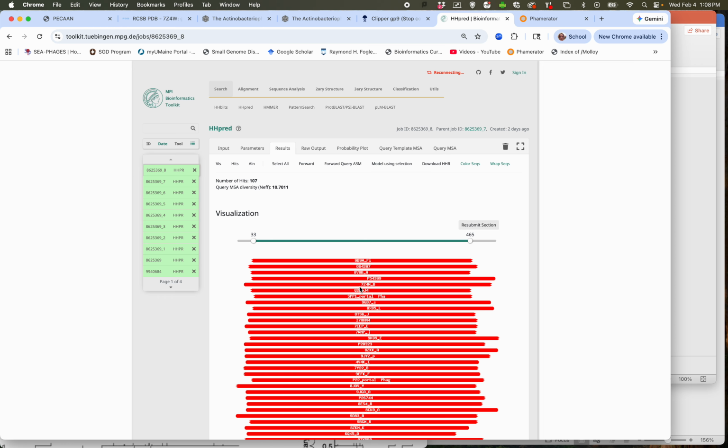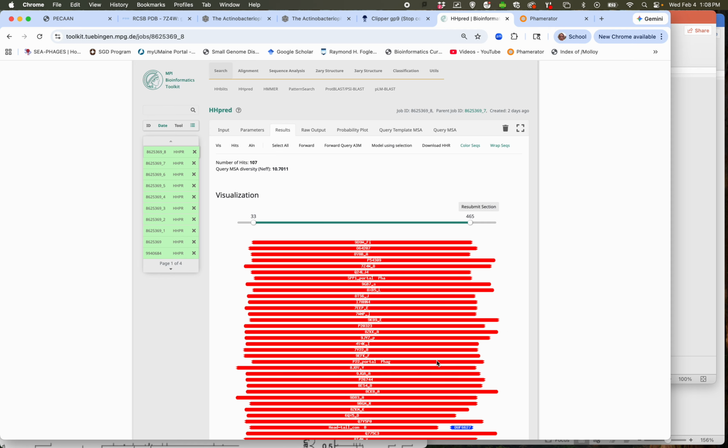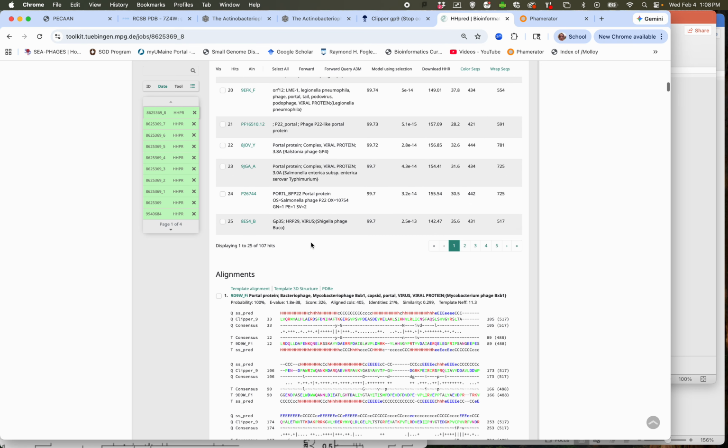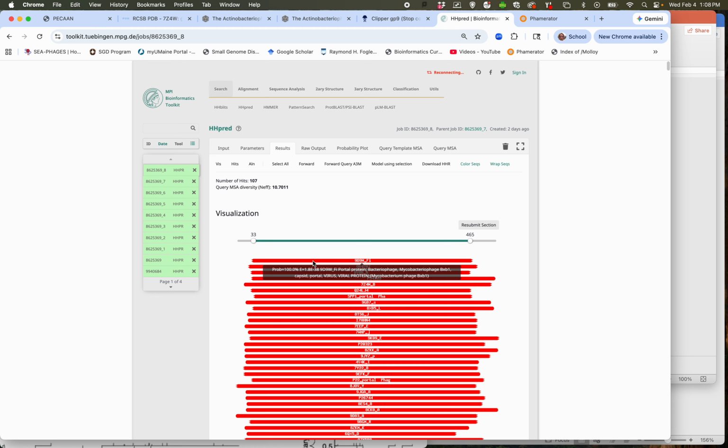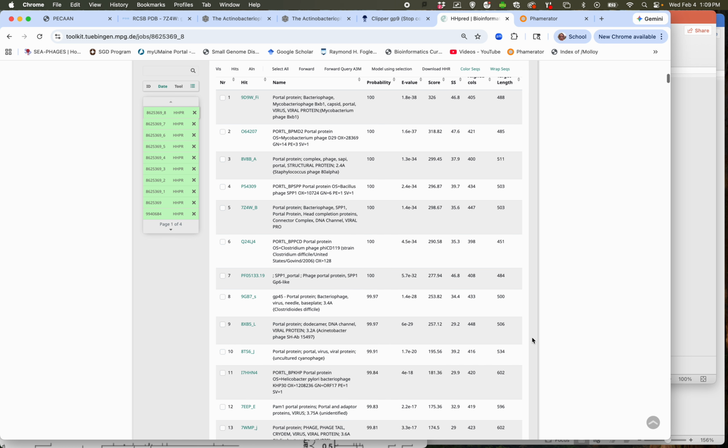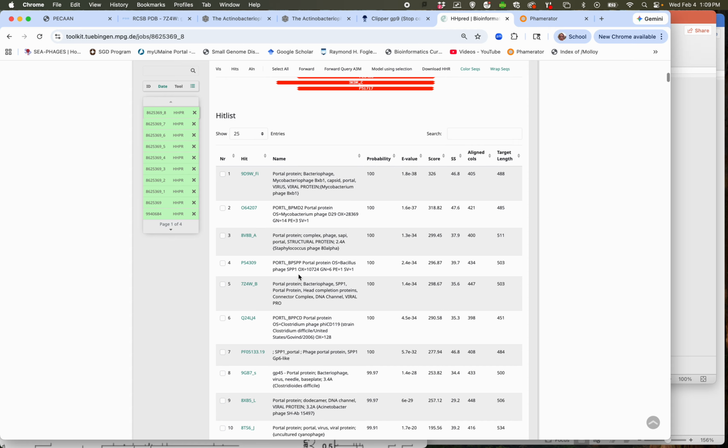Likewise, this is what it looks like at the HHPred. You get this visual that shows this is the whole protein that you submitted. This very first hit, oops, I didn't mean to click on it. This very first hit is aligning to the 33rd to the 465th amino acid of our query protein. You can hover over these and see what they are. So this first hit is to the portal protein of Mycobacteriophage BXB1. You can come down here and you see a list of these.